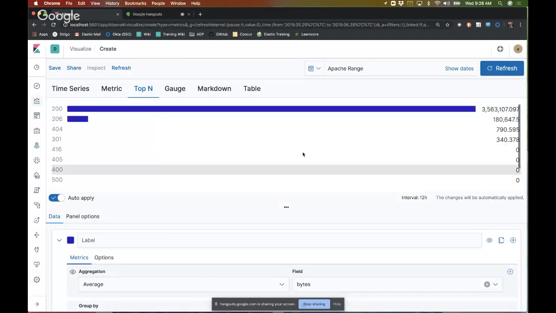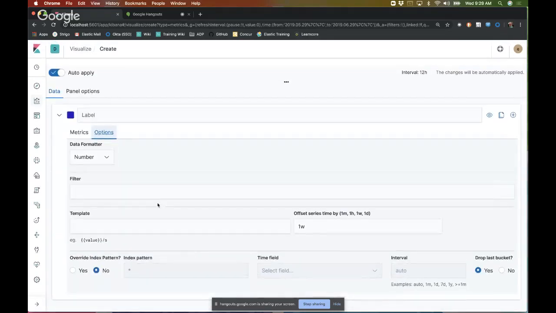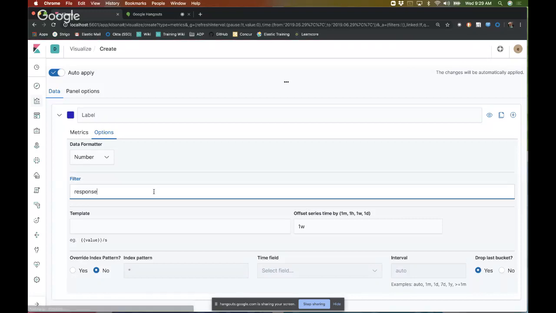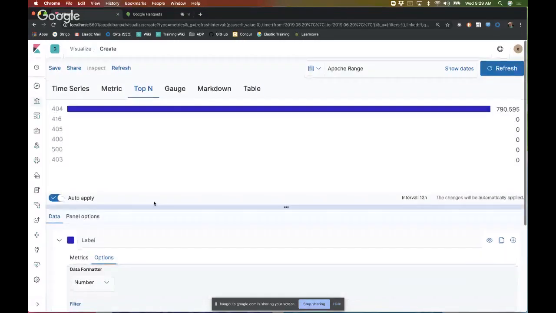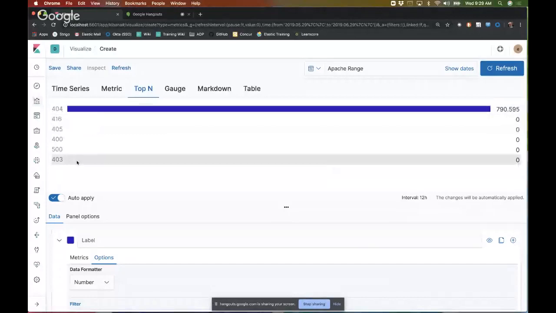So maybe we don't care about 200s. So we come to our options and we can put a filter and we can first filter it on the response. Maybe we care about our 400 to 500, again, 550. So there's our 400 to 500. So here's our response codes that we got between 400 and 500. It looks like the 404s are the worst culprit for this.